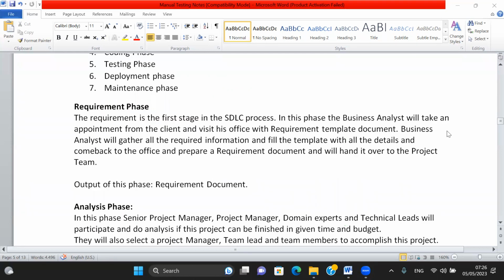So what happens in the requirement phase? I will just take 5-10 minutes more. Is that fine? Then I will complete this. So the first phase is the requirement phase. The requirement is the first stage in the SDLC process. In this phase, the business analyst will take an appointment from the client and visit his office with a requirement template document. The business analyst will gather all the required information, fill the template with all the details, come back to the office, prepare a requirement document and hand it over to the project team. So what is the output of the requirement phase?